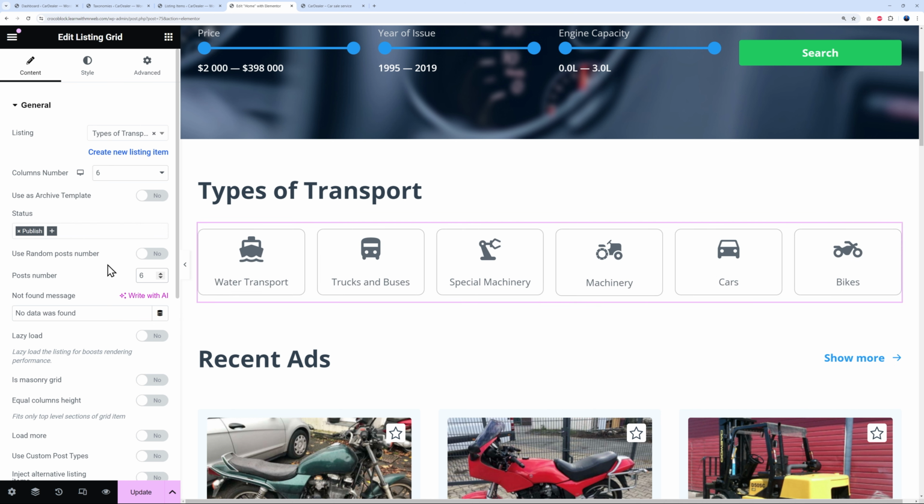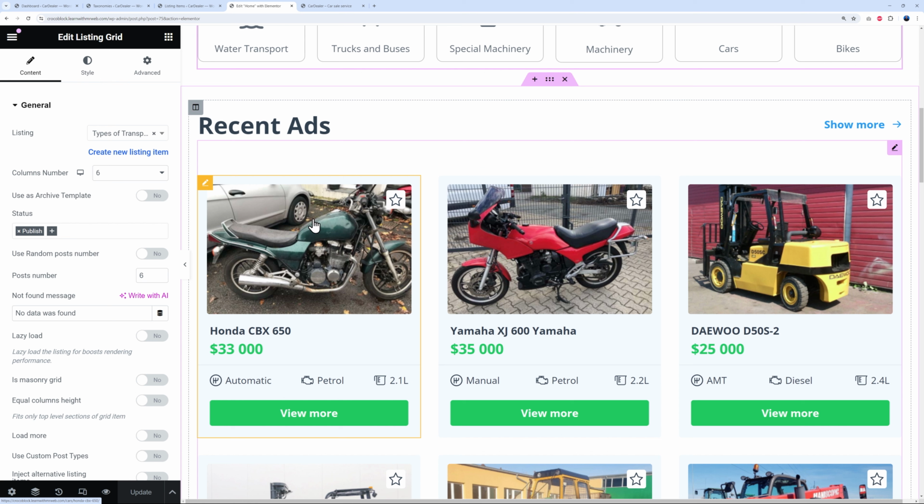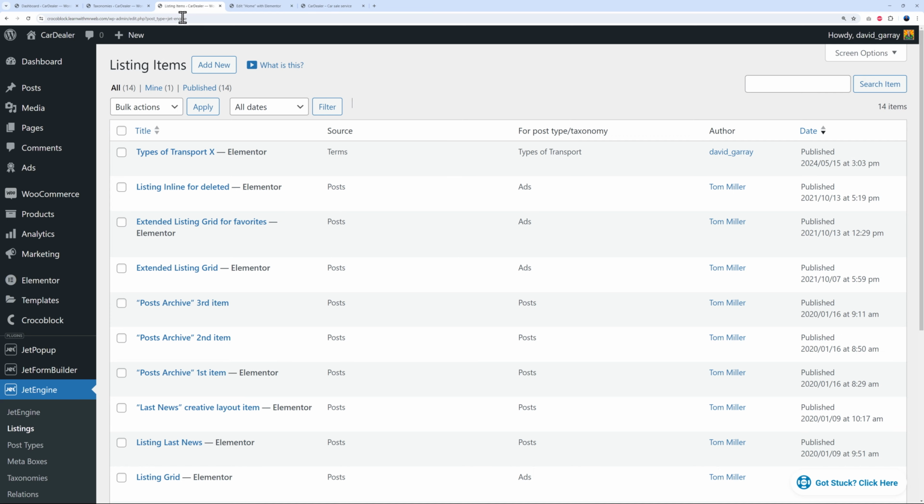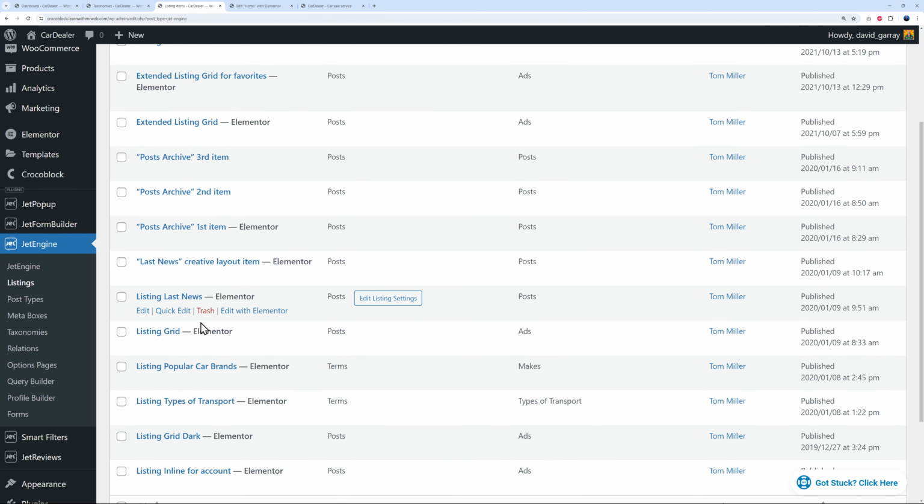There you go, guys. Okay, now let's move on to the next one here. We have recent ads. And again, it's the same principle. If you click on this, so right here, as you can see, this one is called listing grid. So we can find it here again, listing grid.